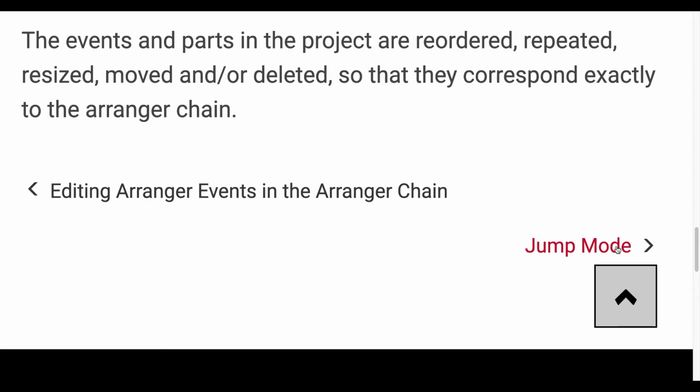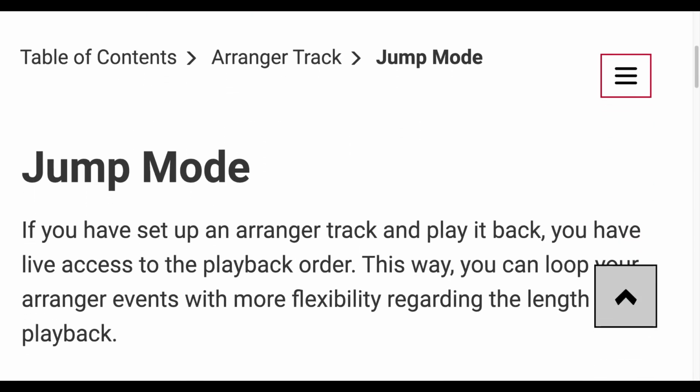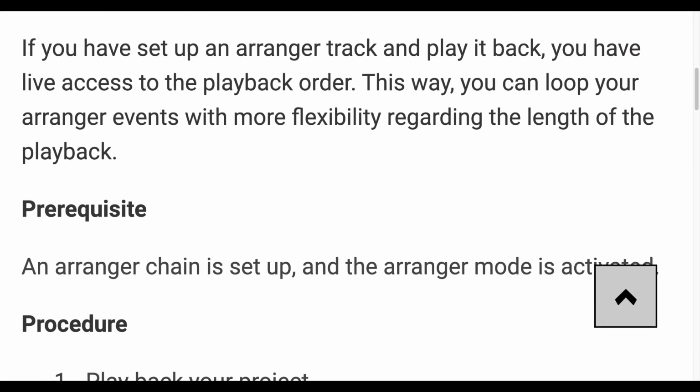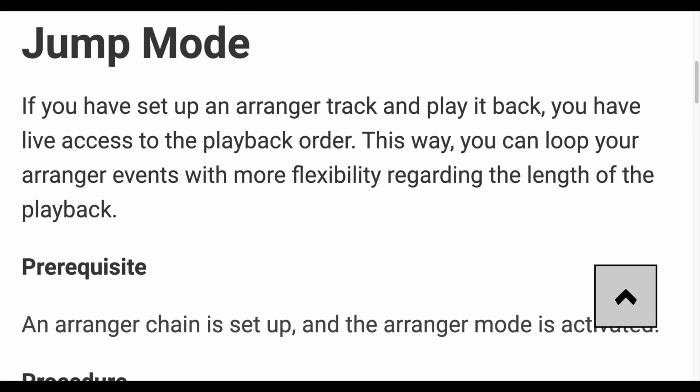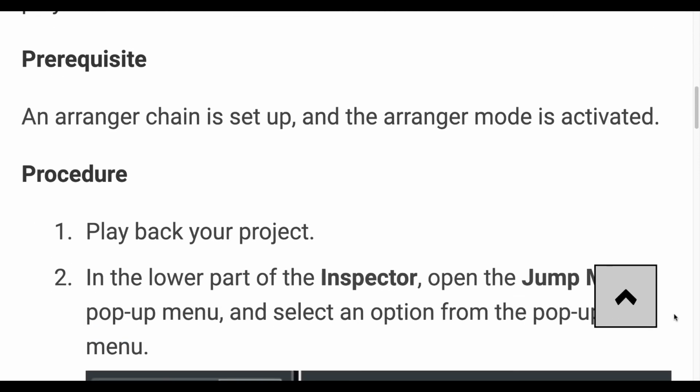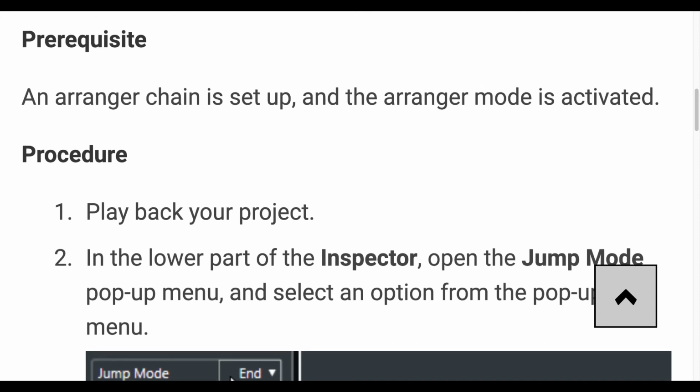Editing arranger events in the arranger chain. Jump mode. If you have set up an arranger track and play it back, you have live access to the playback order. This way, you can loop your arranger events with more flexibility regarding the length of the playback. Prerequisite: an arranger chain is set up, and the arranger mode is activated.